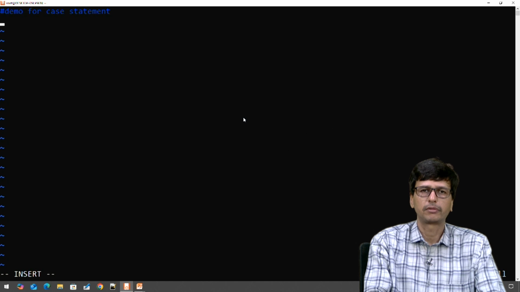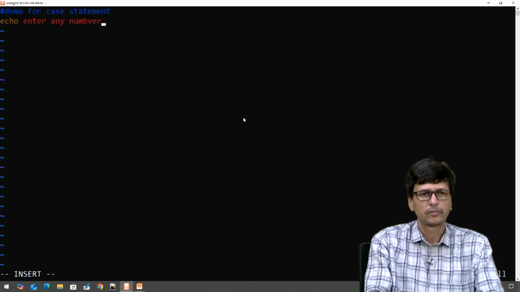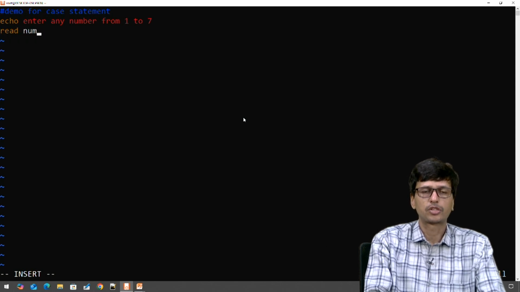Then we are taking one simple example. Suppose you are entering different numbers and accordingly you have to display the weekdays, right? For that we have to take a number from the user. So you can write: enter any number from 1 to 7. Then you can read it by using the read command. I am storing that particular value in the variable number.